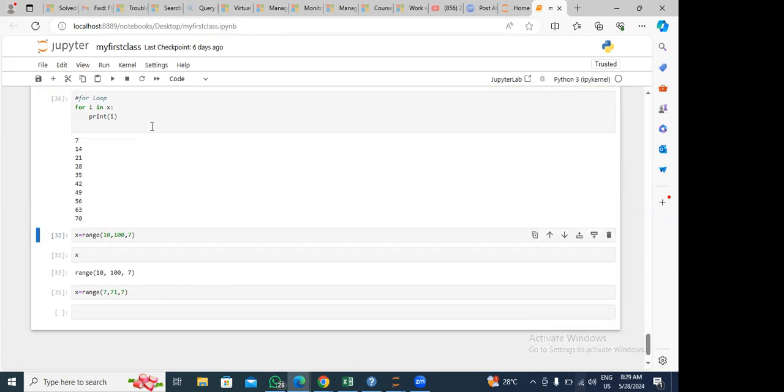See, it starts with 7, then adds 7. That means it's a 7 table, right? 7 ones are 7, 7 twos are 14, 7 tens are 70, right?